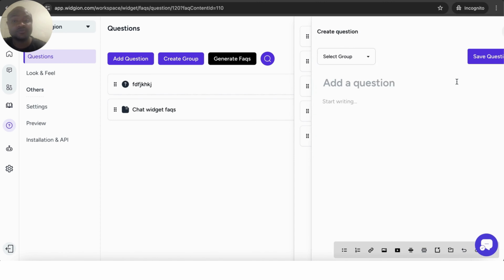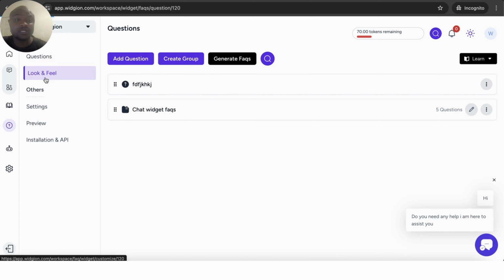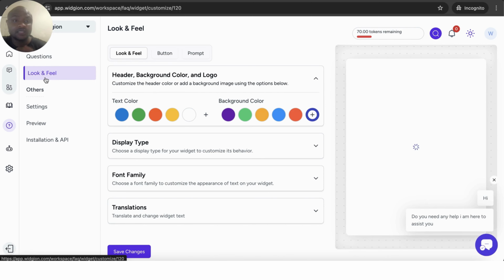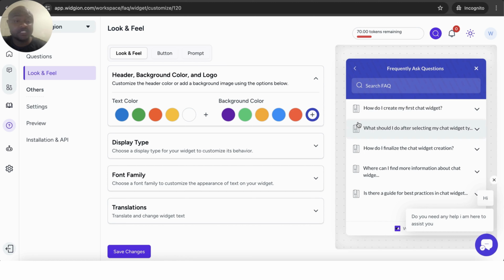They can be modified and adjusted, because the AI generated this based on the content on the web page. So the FAQ widget as well can be customized. You can change the color, you can change the button just like the way you do in the Help Center or the chat widget. So these are the 3 modules that we have available on Widgion.